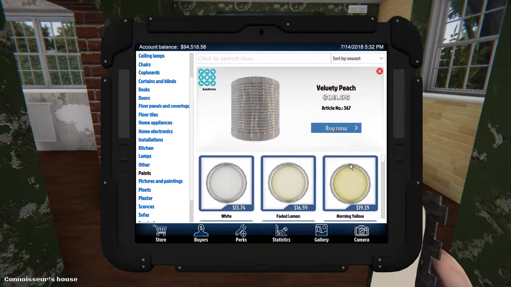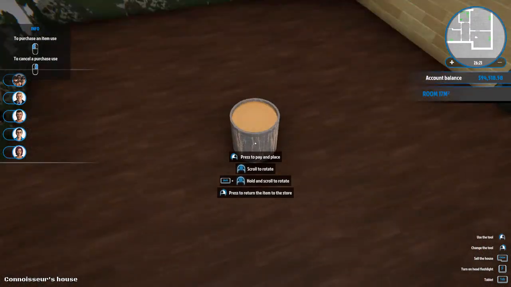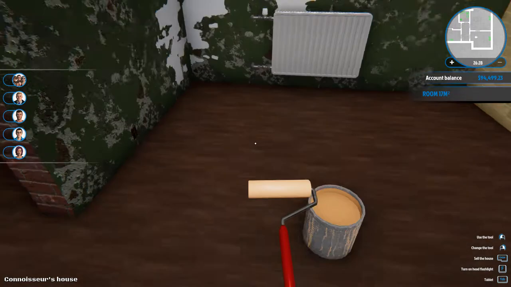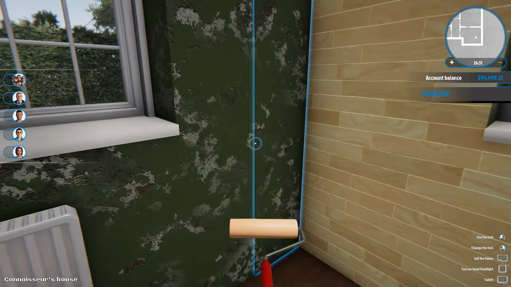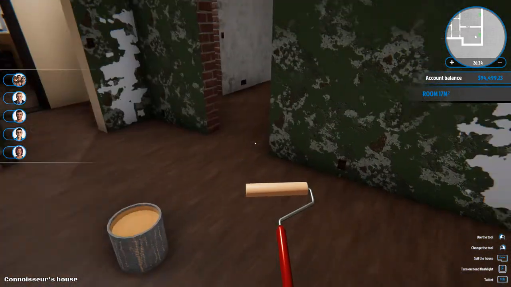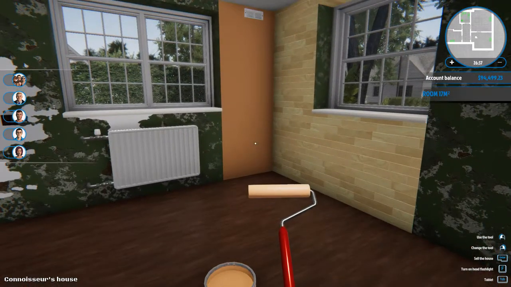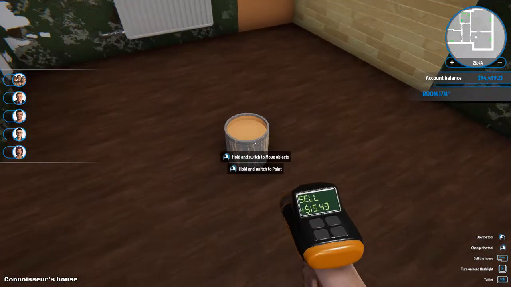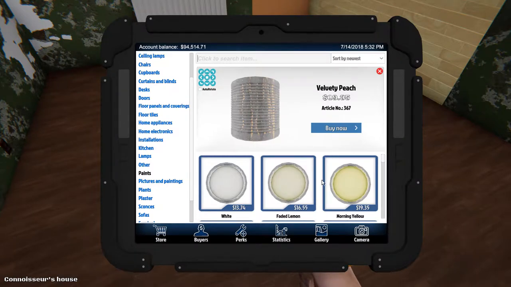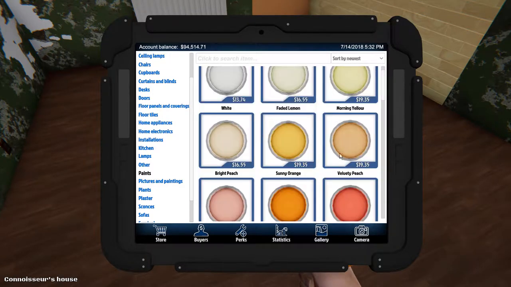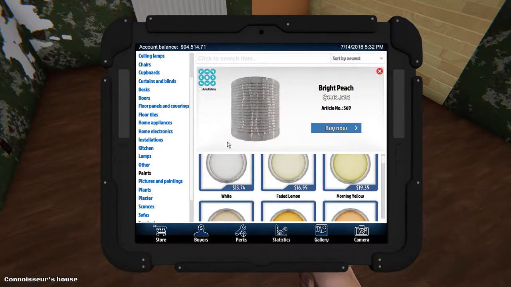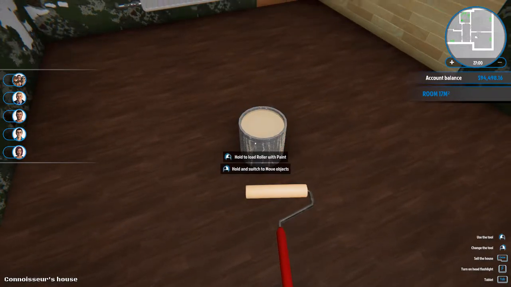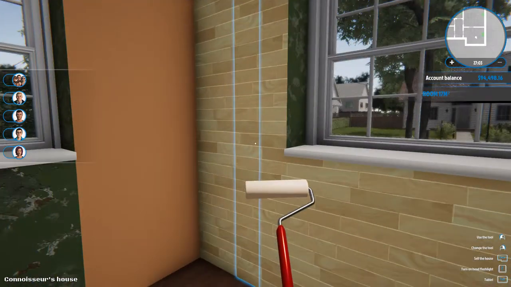Yeah, that was pine. Let's see about velvety peach. Although this looks kind of orange. I'm looking for something sandy. Sandy color. Oh my, wow. I think not. I think we need to go for bright peach. Let's see what that looks like. That's some of the weirdest colors. This is the last thing I would consider to be peachy. Let's try this.